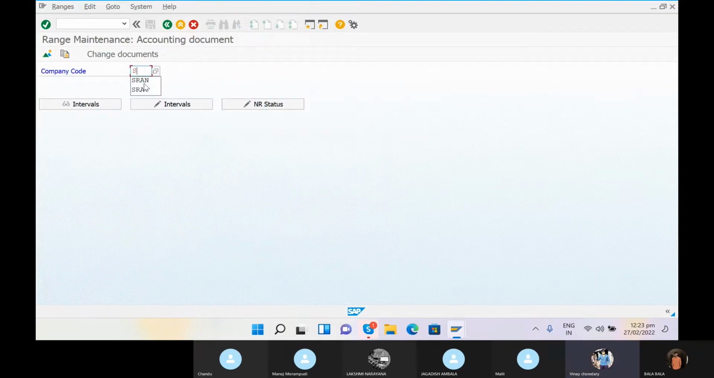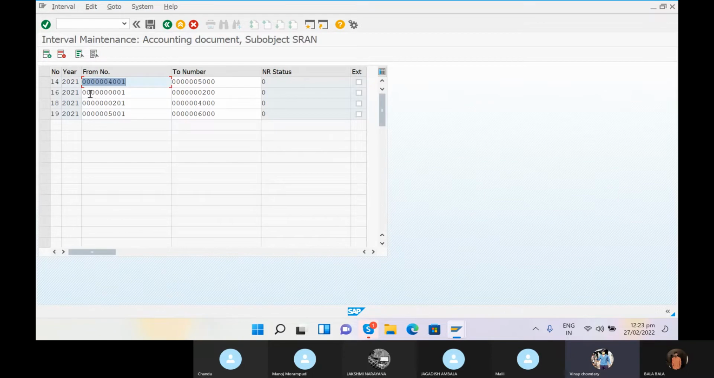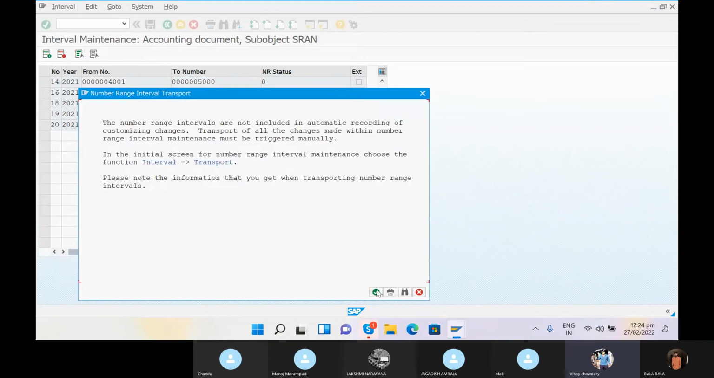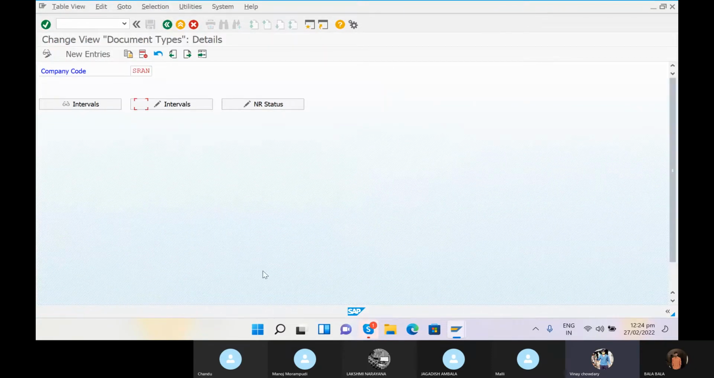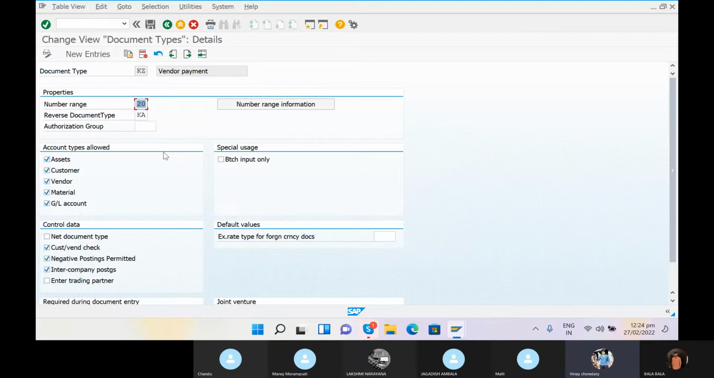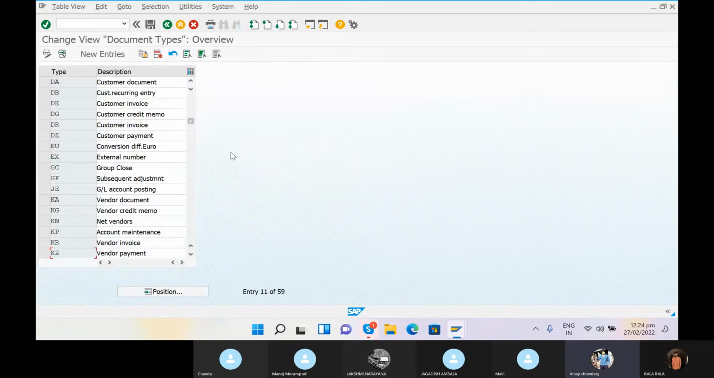Vendor payment. That is number range 20, right? Give the intervals also: 6001 to 7000. So we have created all these document types, and for these document types we have created those number ranges. Why do we need to create the number range? Because if the number range is exceeded, invoice postings will not happen. That is the main thing here.